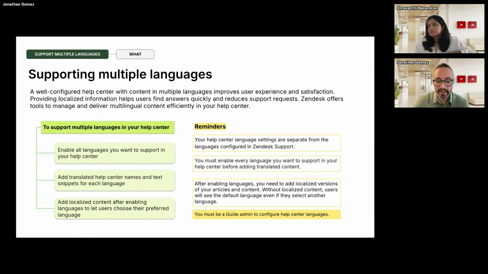So we're making sure that if you have an article in English, and you have added another language like Spanish, which we'll do in a second, that you're actually taking that article and localizing it in Spanish. So when they click Spanish, they're presented with, in this example, a Spanish article. And after this session, we'll provide you with more resources on how to localize your content with some articles, and we'll show you how to begin the process in the next few slides.